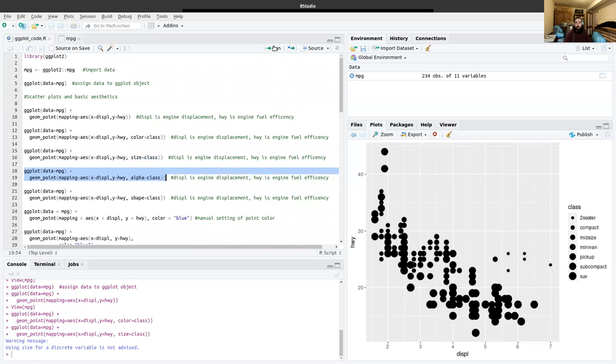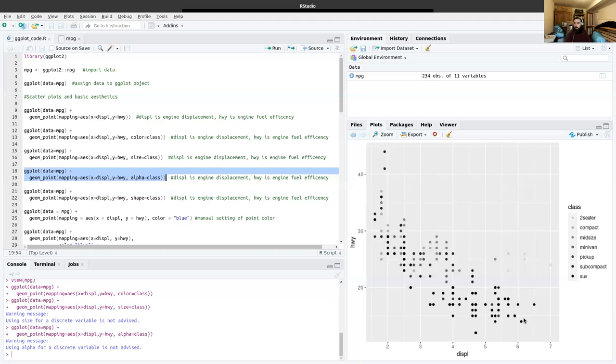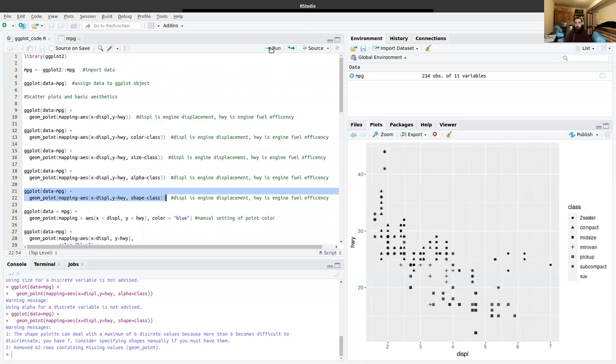We can also do this for the alpha. And here you can see this is the opacity of the points, so from light to dark. And again, we get this: using alpha for a discrete variable is not advised. It does try to pick good breaks in the alpha, but it's not the best way to do it. You're better off using a continuous variable. And then we can also do this for the shape.